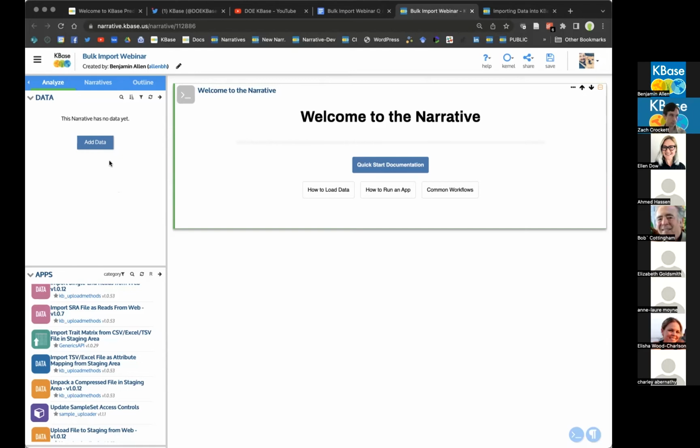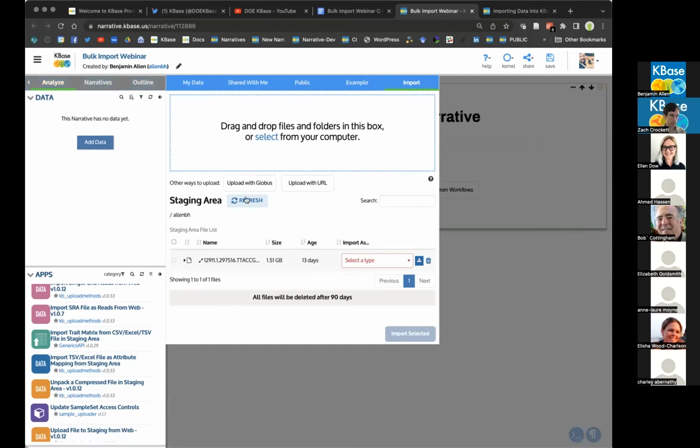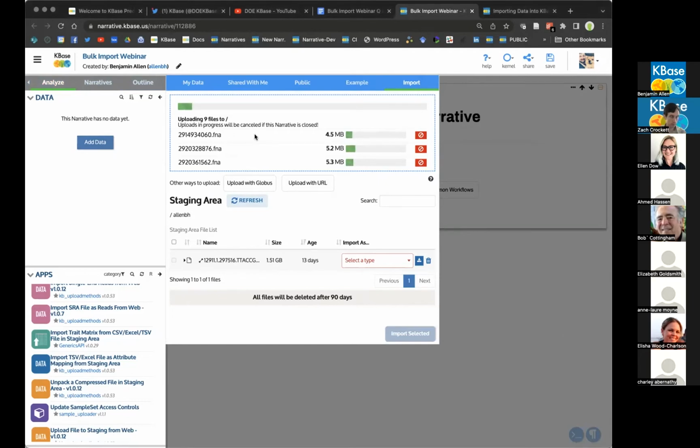So what this will enable you to do is to import a lot of data into your narrative at the same time. What I'm doing here is something very straightforward: I've got two file folders full of genomes and assemblies that I'm going to import, about 8 or 9 different files. So I just drag them and drop them into this import window, and you can see that in just about a minute they'll all finish importing.